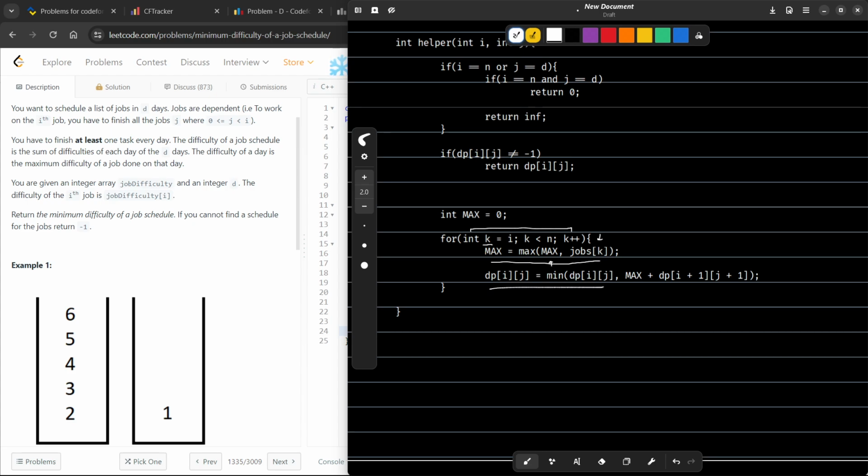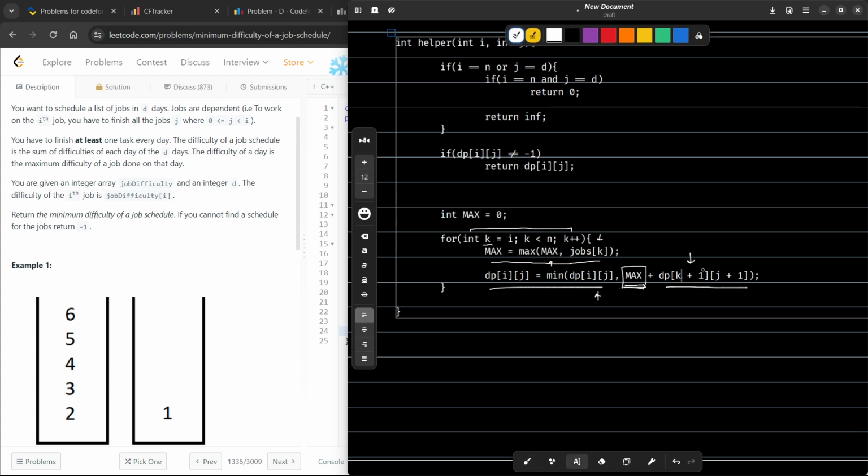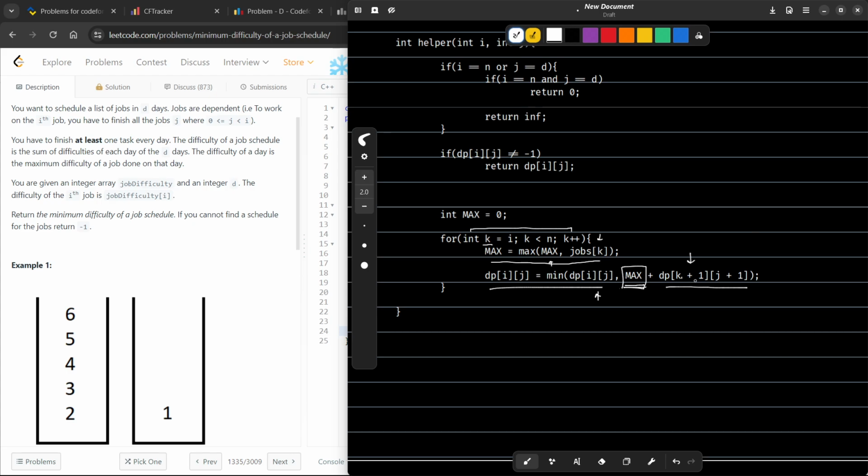So dp of ij is equal to minimum of dp of ij, comma maximum of, because this is now the maximum among this particular range. I started from I, went till k, right? And plus dp of I plus 1 j plus 1. Why I plus 1? It should not actually be I plus 1, it should be k plus 1, because I am considering all the jobs till k, right? So the next value should be k plus 1, and I have considered all the jobs till k for the jth day, so the number of days or the day should also increase, right?